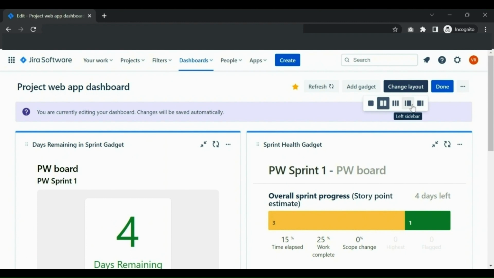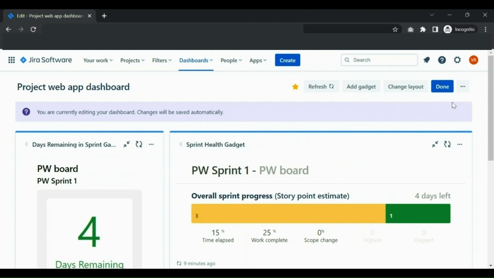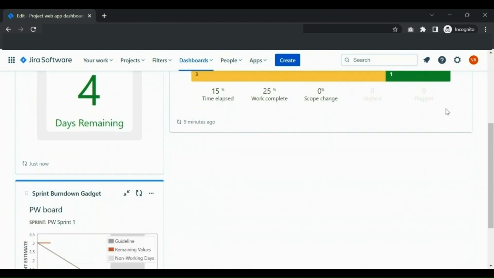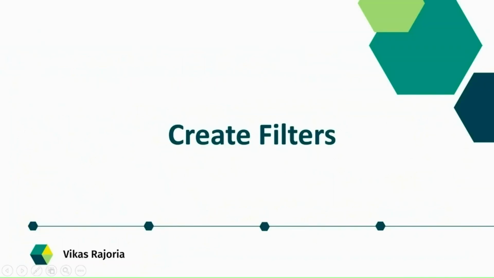I am going to select this one. It looks nice. You can select any of these as per your choice. The dashboard looks good now, but what if I want to show some more charts as per the organization requirement which are not available in the default gadgets? For that, we will have to create some filters.